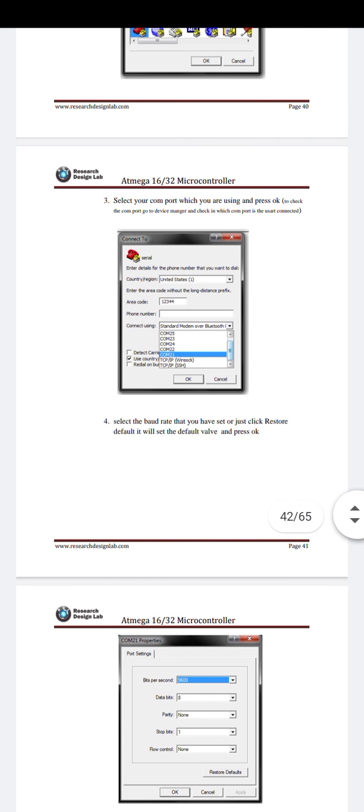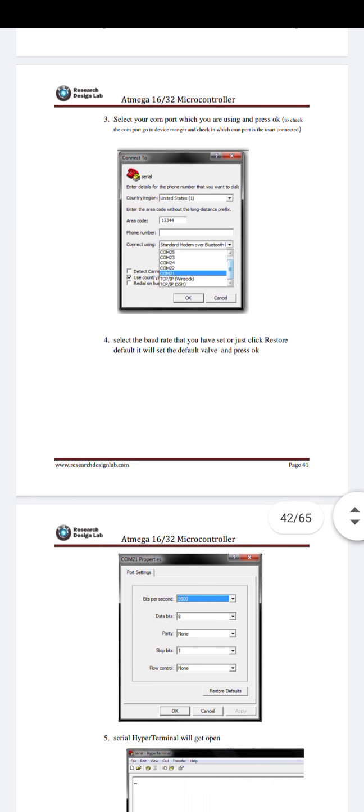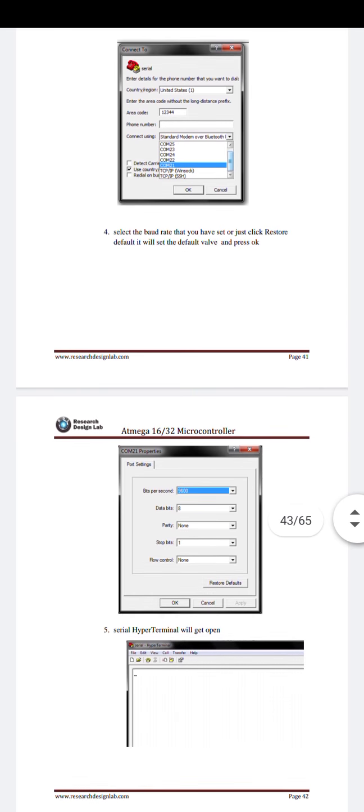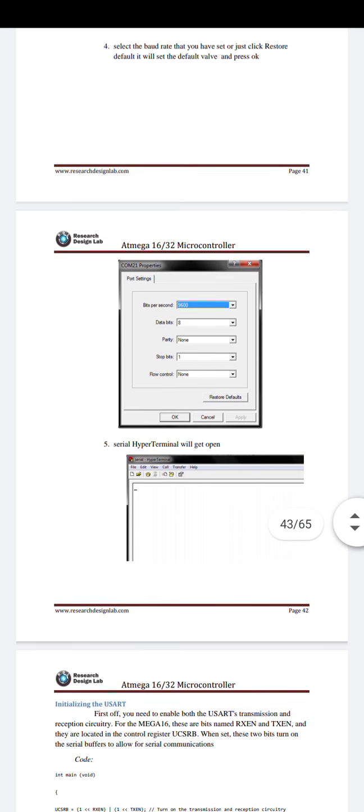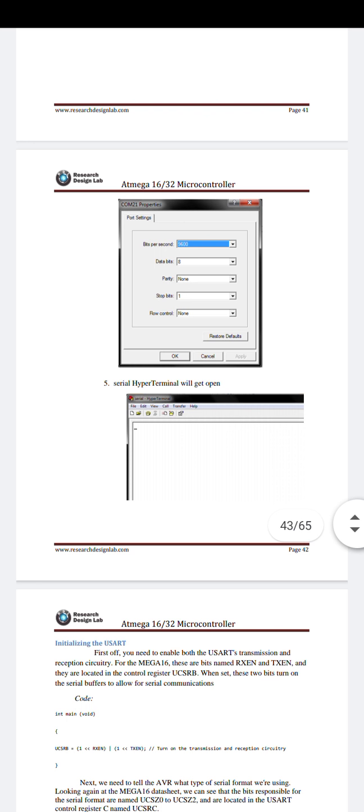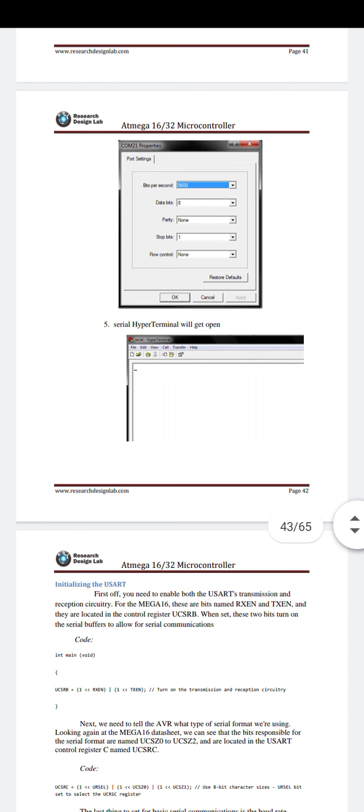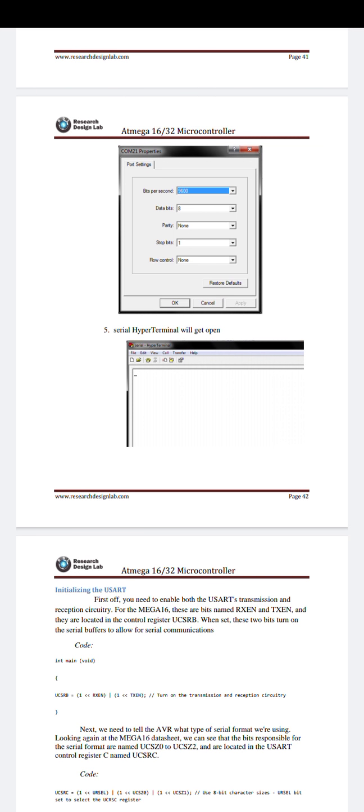Then select the baud rate that we set, click restore defaults, and press OK. This is the baud rate 9600. Data bits are 8. Then OK. The serial HyperTerminal will open in this way.